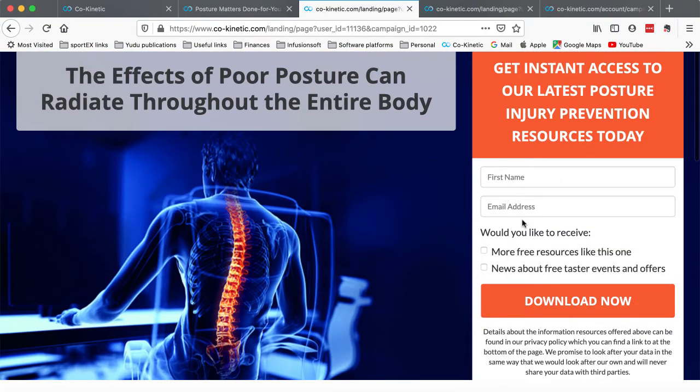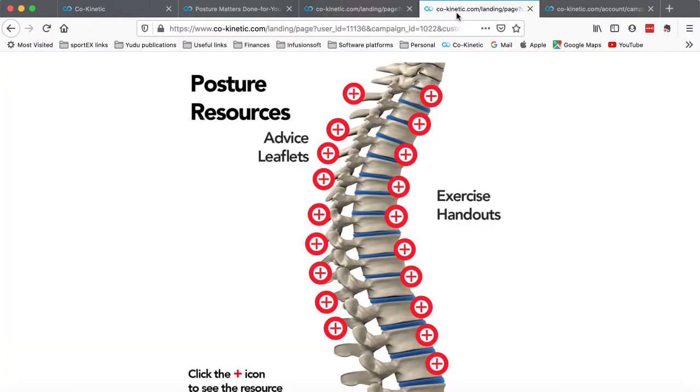When people enter their details in here, they are then delivered to this rather groovy lead magnet delivery page. As you can see, if you hover over these, these are all advice leaflets, and they're quite nice. Let's have a look at one of them, shall we? Let's open that one up.